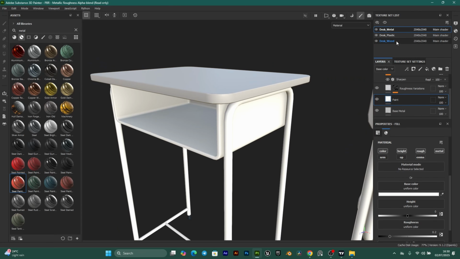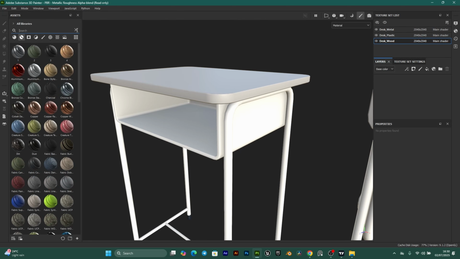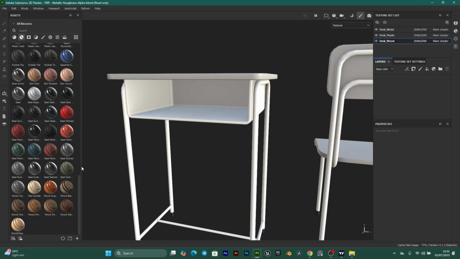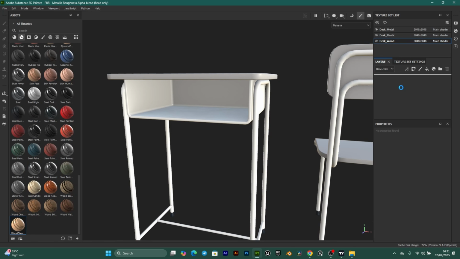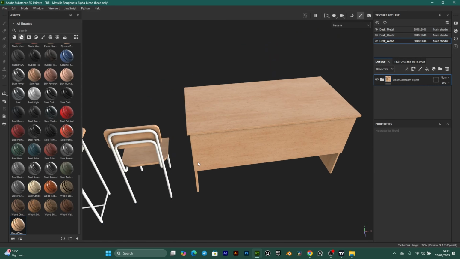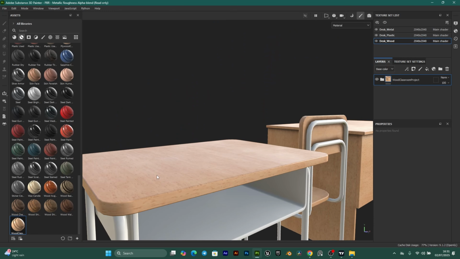The next is the desk underscore wood. So I select the desk underscore wood, okay, and I delete this layer. Now, you would recall that when I was texturing the bookshelf, I created a new smart mask and I called it Wood Classroom Project. This is it right here, okay? So I'm going to click on this and drag it. And now I drop it here and instantly, you see, we really didn't have to waste much time here. But yeah, I'm still going to make a few adjustments here.